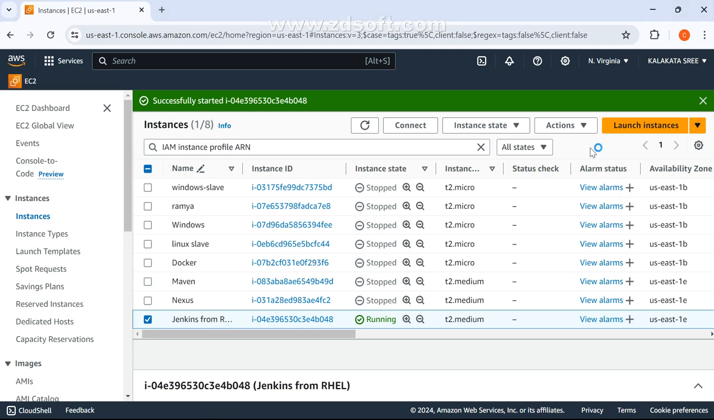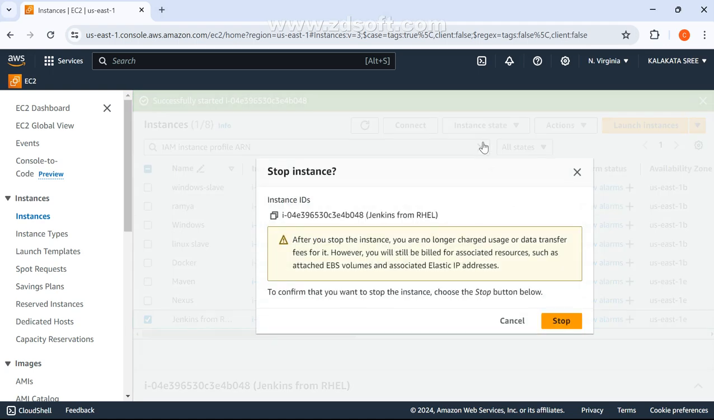I think this is not required. I may stop the instance. There we may go for stop instance.